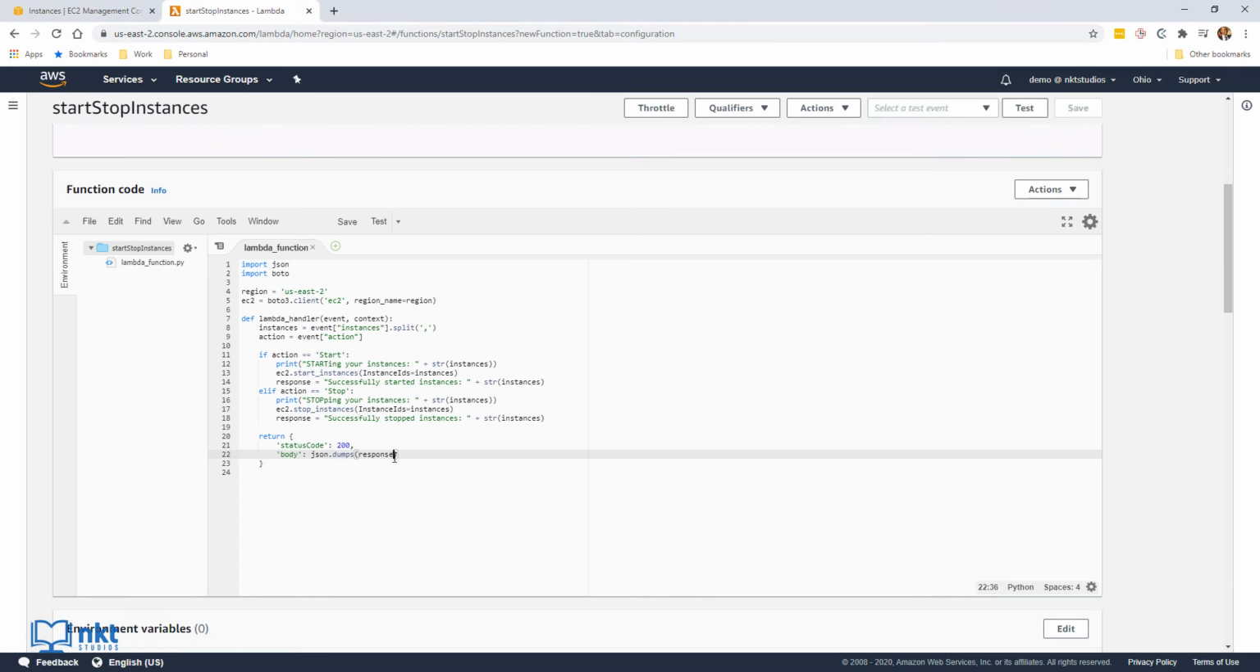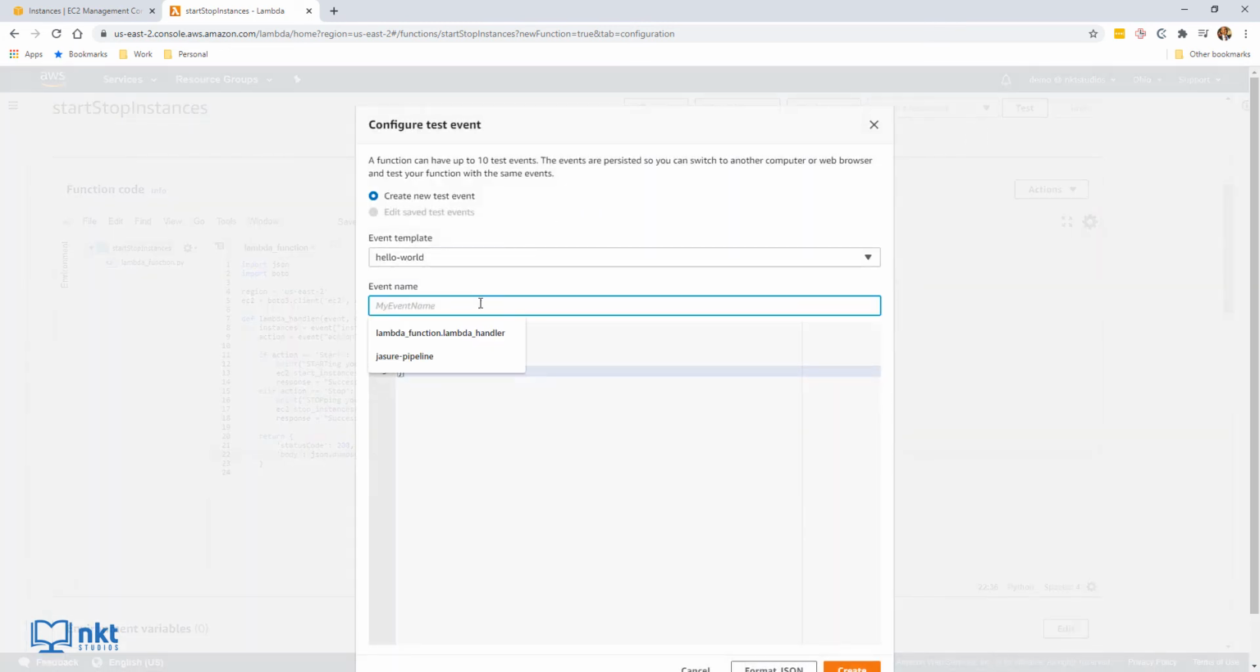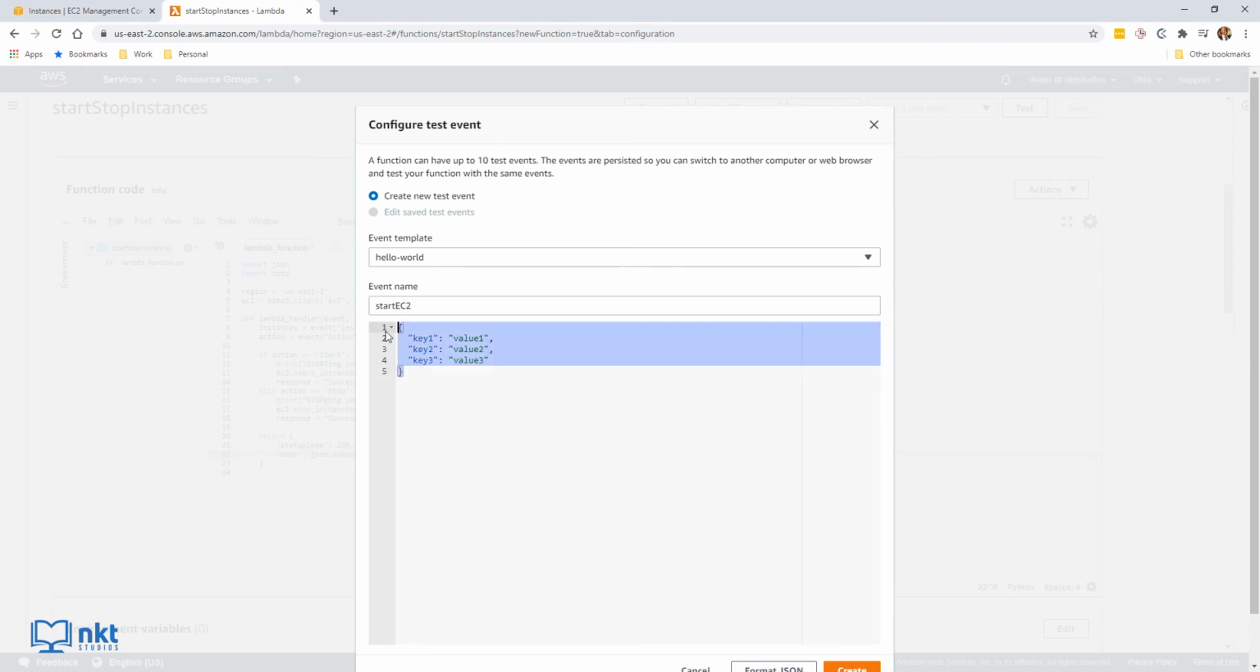Now let's test our Lambda function. Click on the drop down beside test and select configure test events. Now name this event start EC2 and modify the code as follows. It's a simple key value pair.